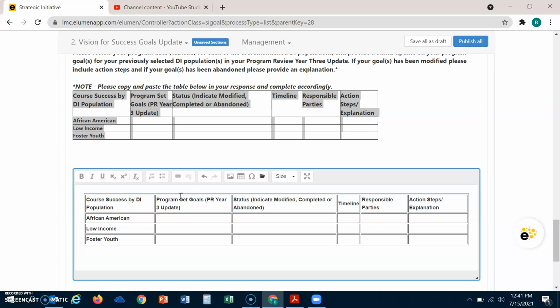Now I want to refer to my program review Year 3 report so I could see my goals from that year and then begin completing the table accordingly.